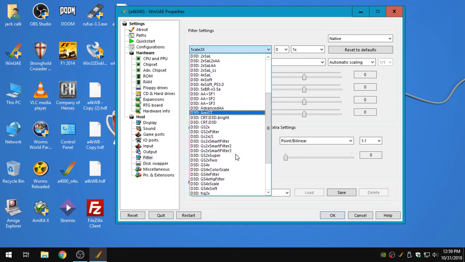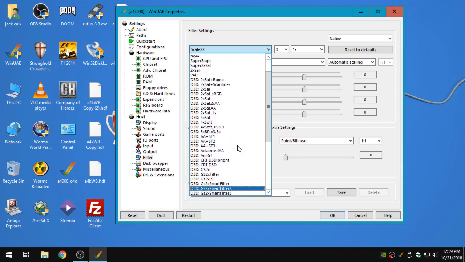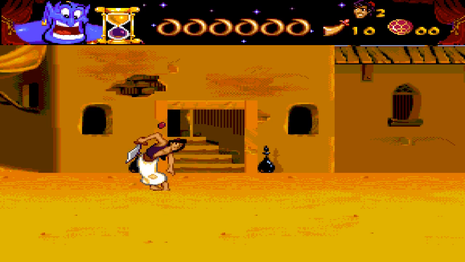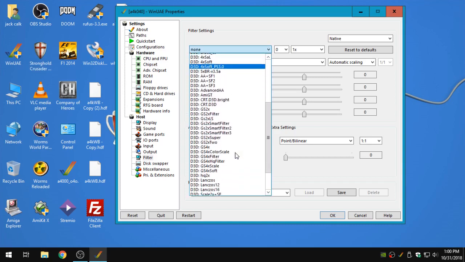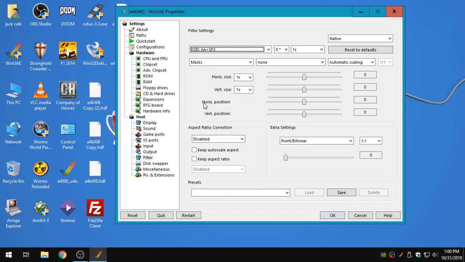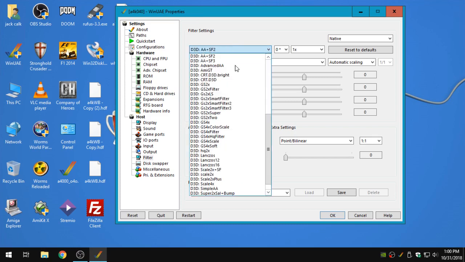Okay, let's go to maybe one of these Direct 3D filters. Let's try this one. There we go. Softened it up a little bit. Let's see if we can make it a little more smoother. Let's do that one. That one's a good one. And it didn't like that one. Let's try another one. Filters are kind of hit and miss.